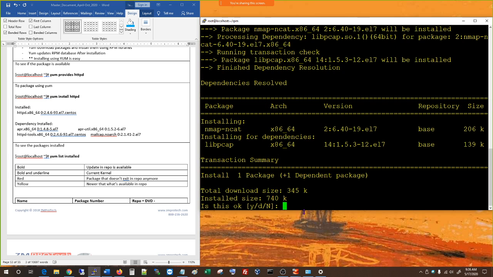Okay, before you say yes, install one dependent package here. So it downloaded two packages here because one is a dependent package.